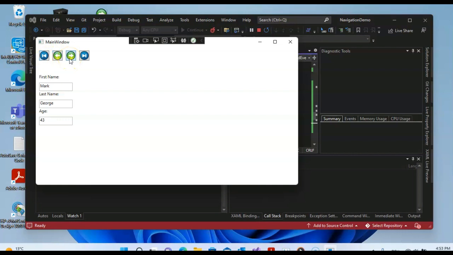So guys, this is how we can navigate our data simply with buttons, which is the easiest way.